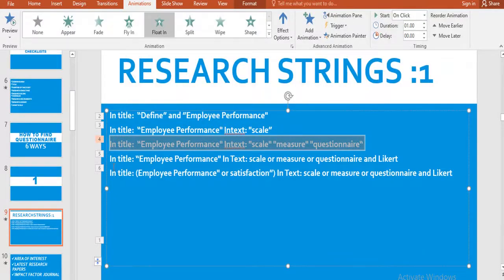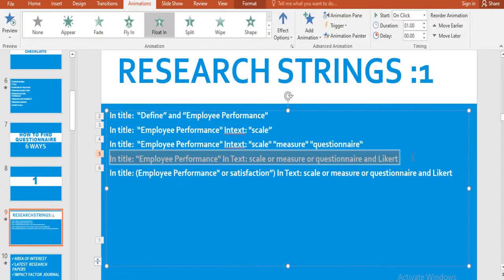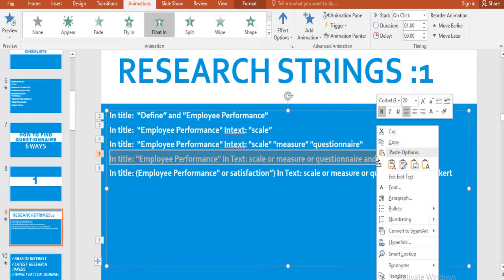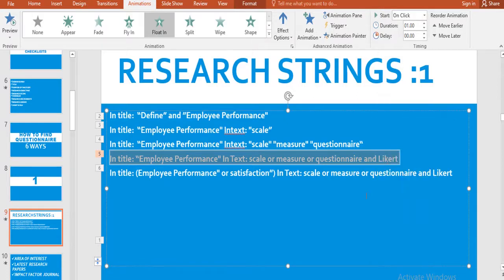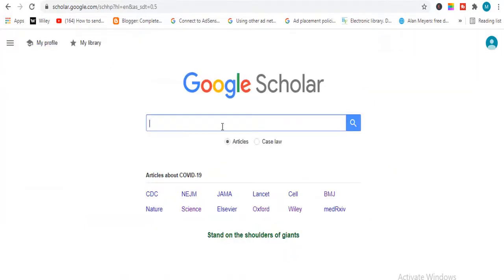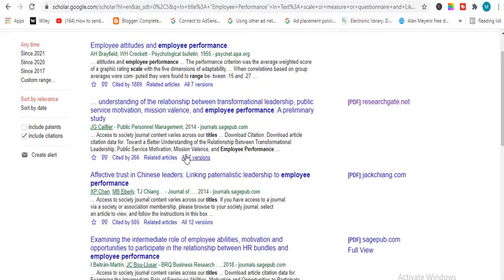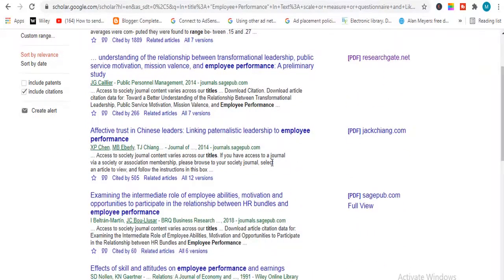So we will move to string number 5. I should say correction, number 4, sorry, there were 5 strings I told you. So we are about to open the number 4 string. We will copy paste that one and search, and it will show us all the scales, measures or questionnaires here. Let me open one, so you can open this article, download it and see the title and formats in front of you.